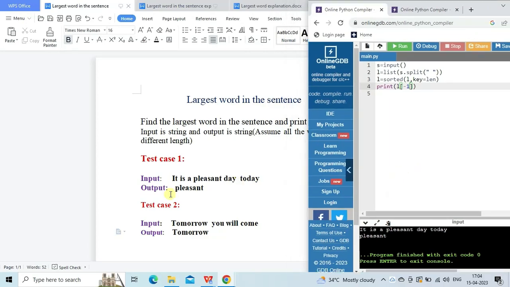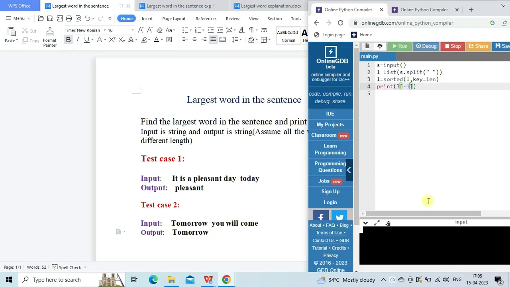Yes, right. We got "pleasant" as output. We need to take this sentence and split it using the separator space, and store it in a list. After that, we need to sort by using the sorted function based on the length, and print it out. After that, the second one: again I press run, and "tomorrow you will come."